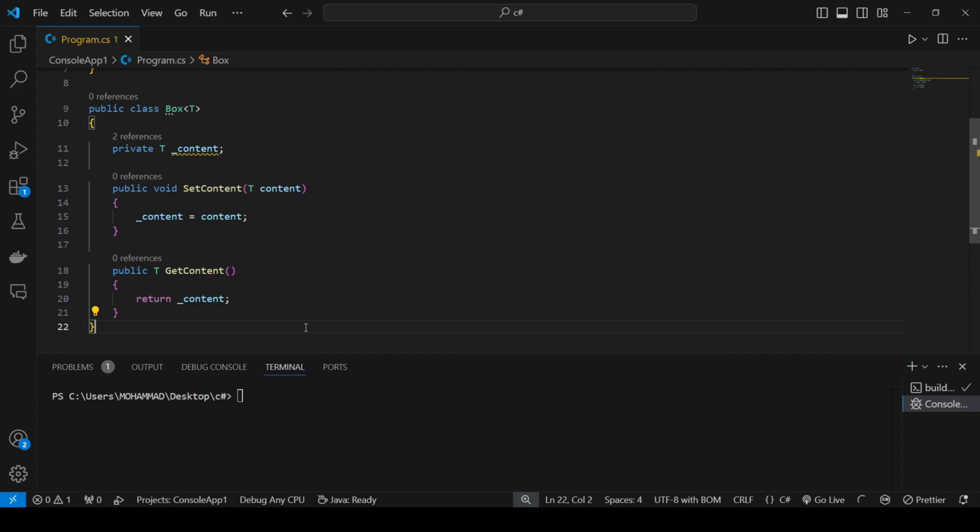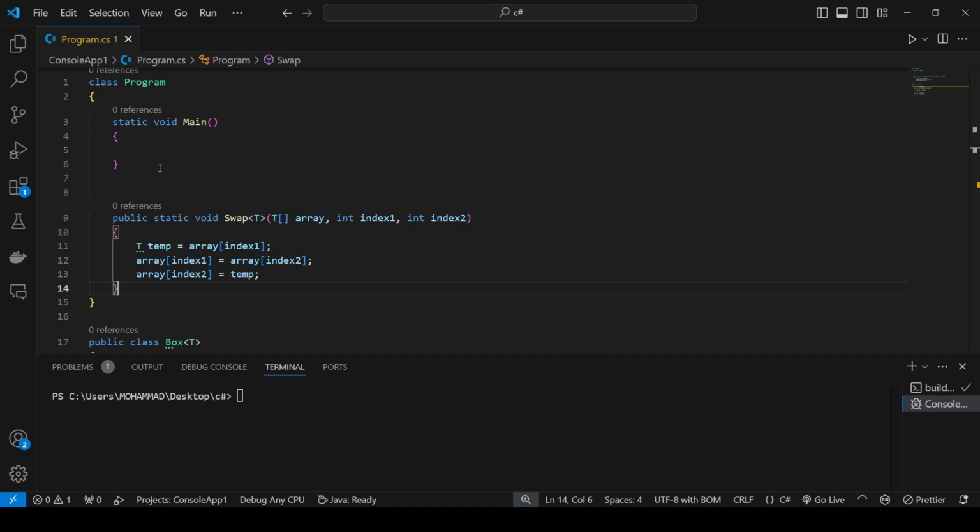Let's create a generic class for a simple container that can hold any type of data. Here, T is a placeholder for the data type. We can create a Box instance for different types, like int or string. Now, let's define a generic method that swaps two elements in an array. This method works with any data type, making it very flexible and reusable.